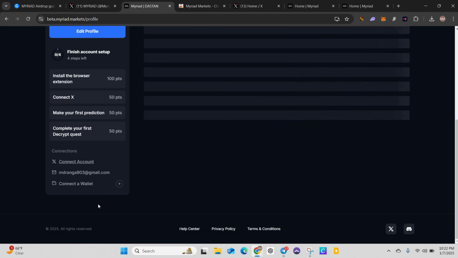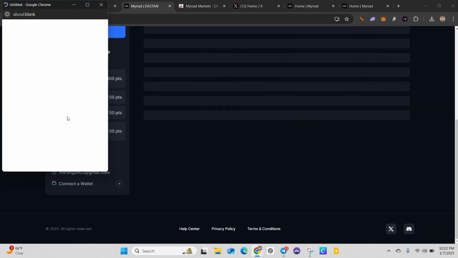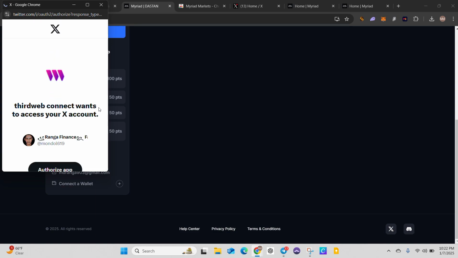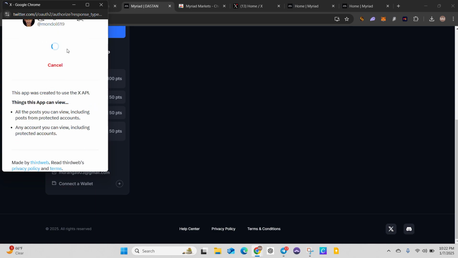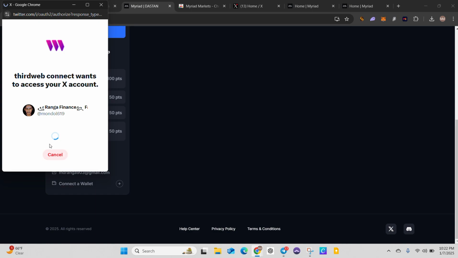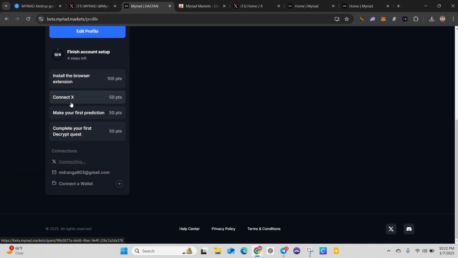There are a lot of tasks in here. Connect account, connect your Twitter with it. Just simply click on there and your Twitter will pop up on the left side, and here you need to authorize your Twitter. Authorize this app, simply click on there and that's it. It's connecting and the account is connected.